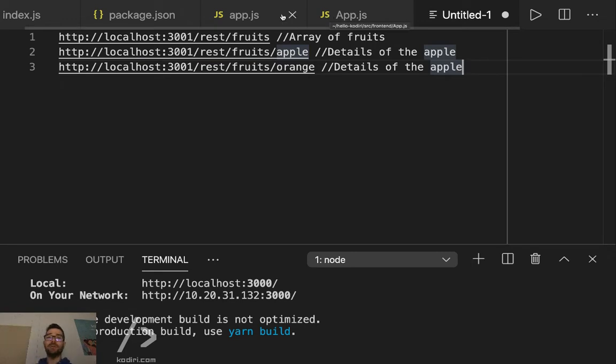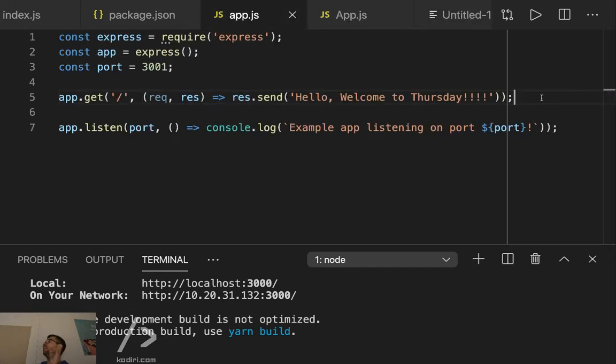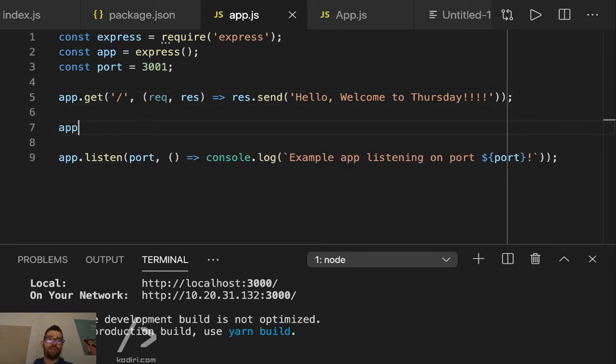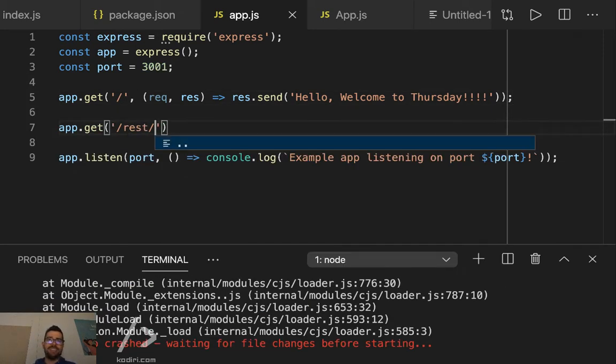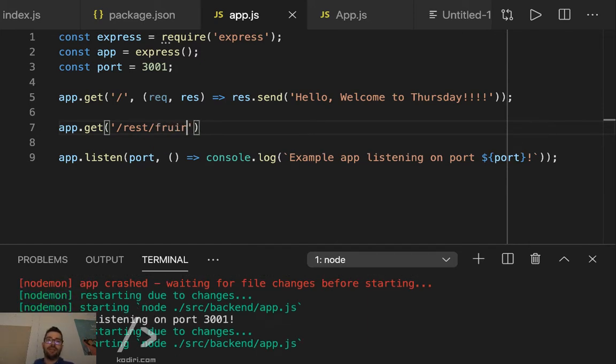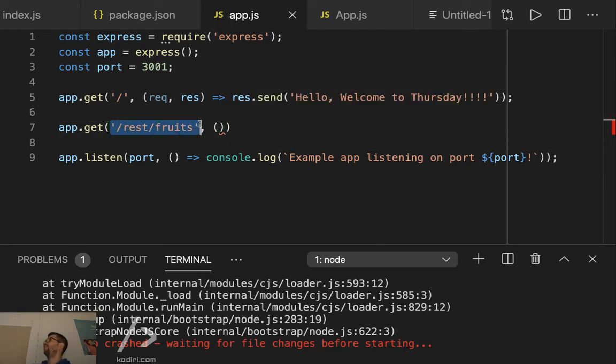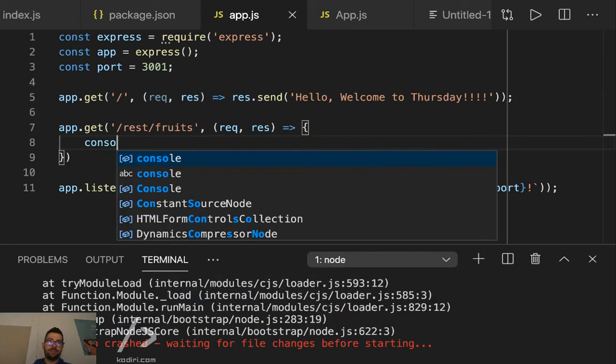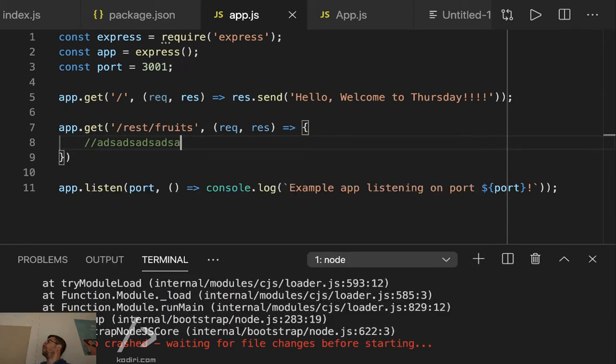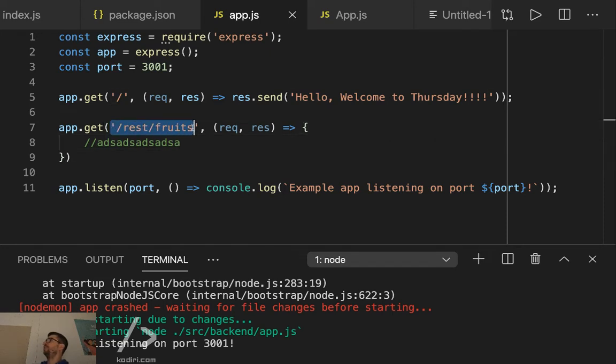All right, so let's prepare the exercise a bit. At the moment, we got a single root, slash, that's localhost 3001. But in reality, I can add more routes, right? App.get, and for instance, rest slash fruits. And now look at the syntax. The syntax is a bit special. Whenever the user asks for this data, then we will run this callback function here. We will do some stuff here. Okay, so that's the condition. If we land on this route, then run this function.